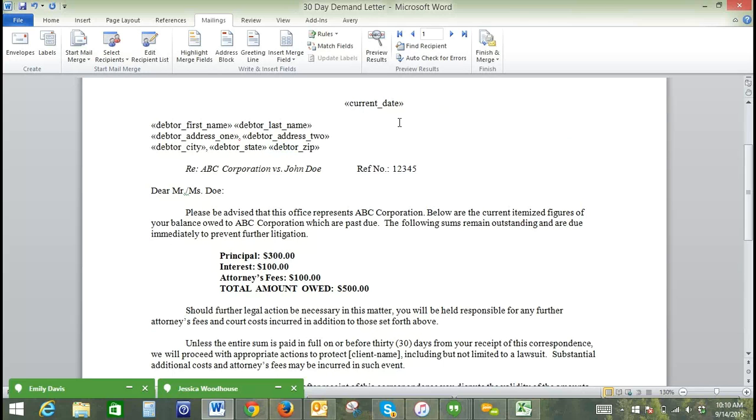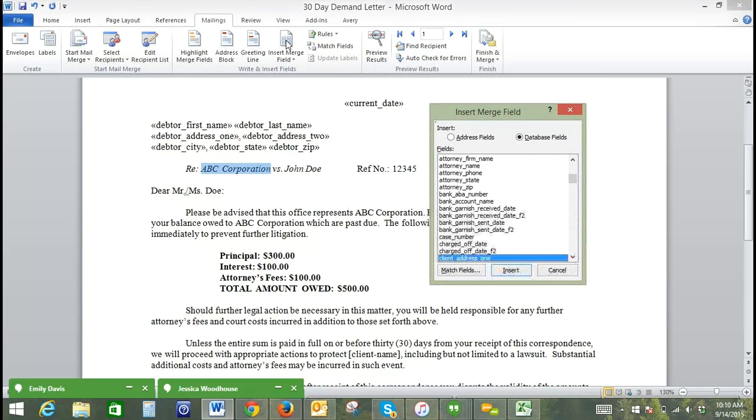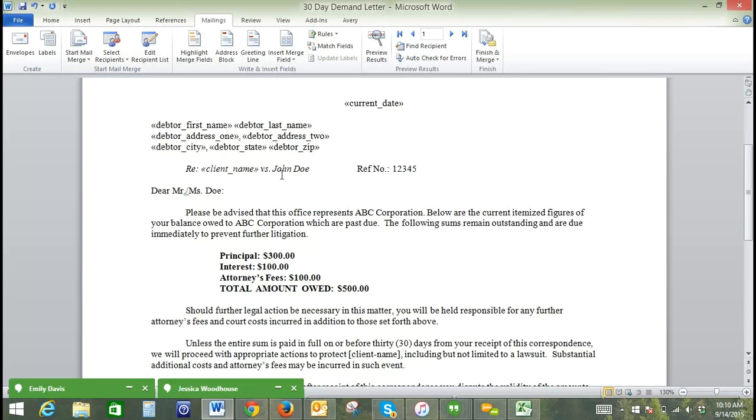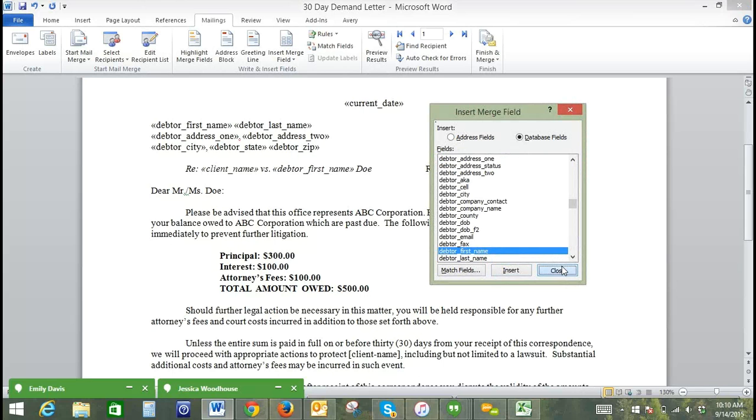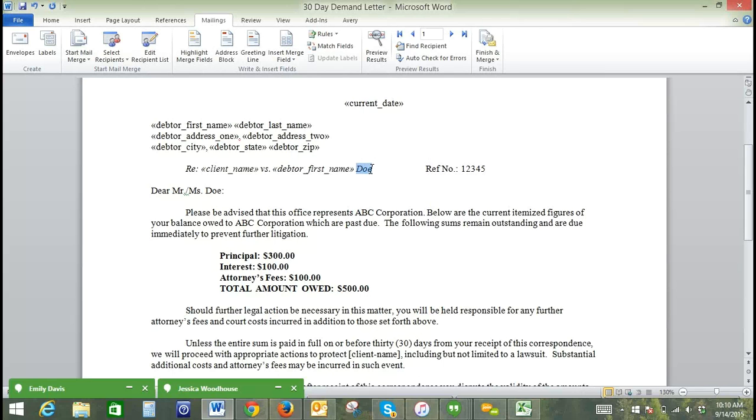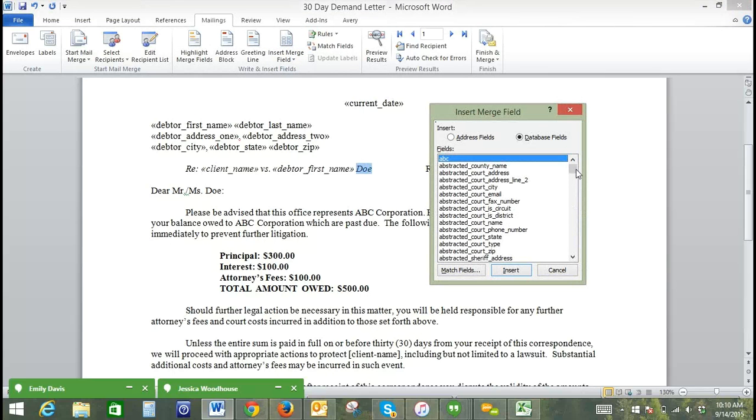Okay, so we've gotten through our current date and our debtor information. This here is going to be our client name. So we're going to find that in our merge field list. All right, and then we're just going to repeat the process here with first and last name. Again, leaving the space between the two fields. Otherwise, the two will run together when you generate your document.